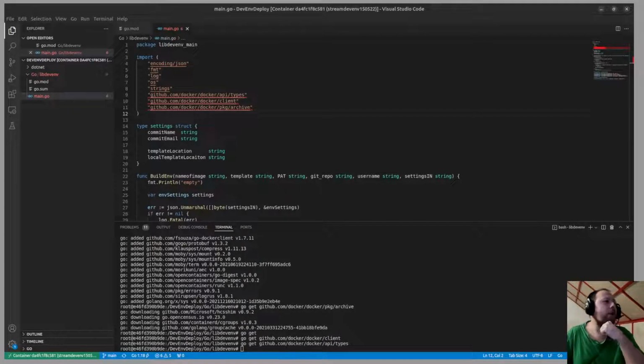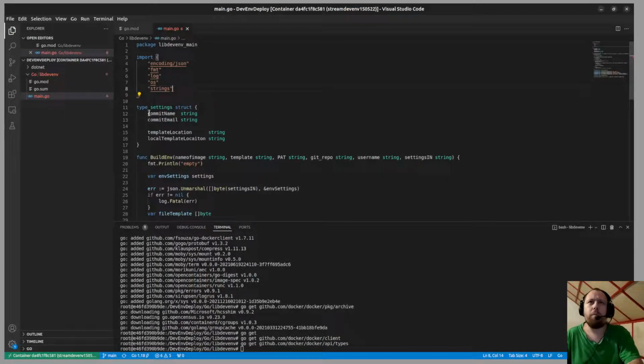Currently, I'm trying to figure out how to build an image with Go, because you can. There you go. Golang SDK build image.